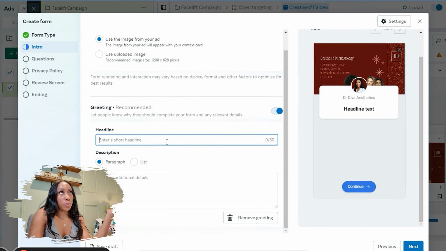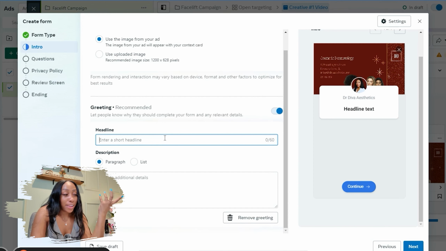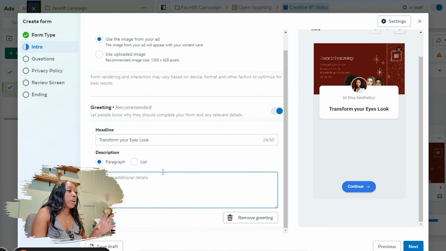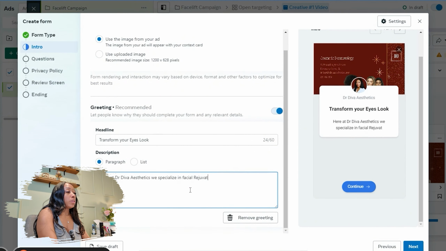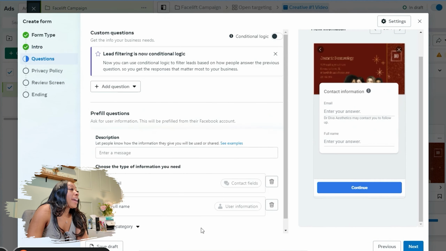Your headline should speak to the client. It should say something about them. Transform your eyes today. Let's try that one. In this paragraph, you could talk a little bit about you, like what you do or what you specialize in, like here. So now we're trying to build a little trust here. And then hit next. We're asking questions.